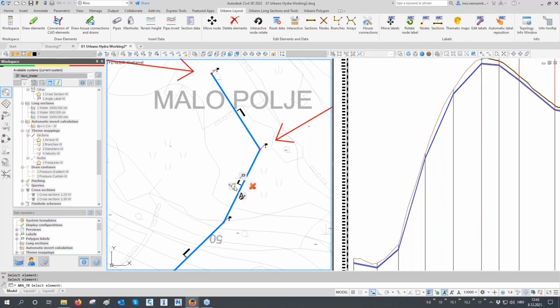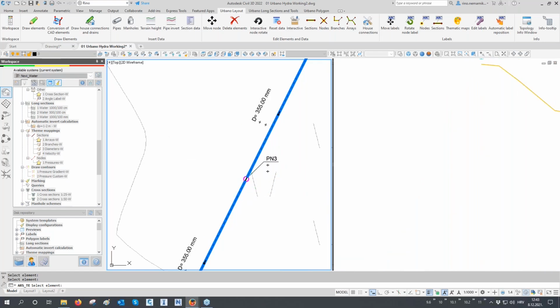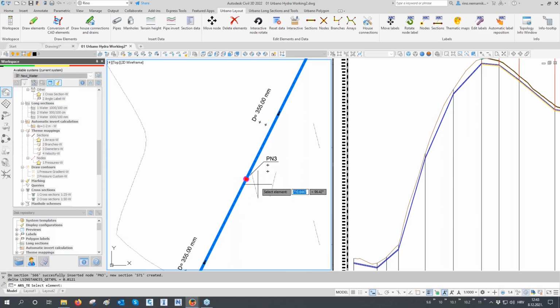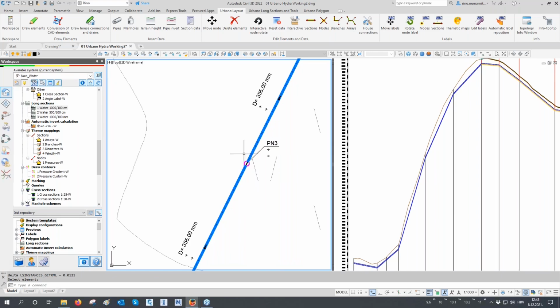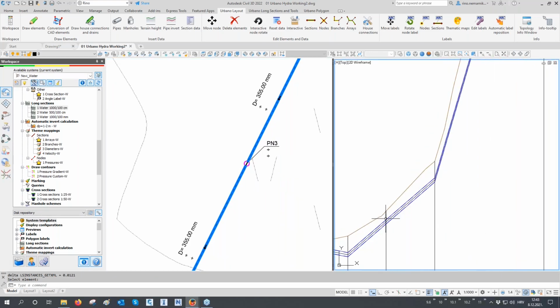We would like to add a new node on this section, which is this section here. So let's click here, and now you can see that you can add a new node anywhere, or if you press the Ctrl button on your keyboard, you will be locked to that section. So let's click, for example, here, and you will see the software automatically inserted the new node here. So now this section is split into two sections, and here we have one new node here.